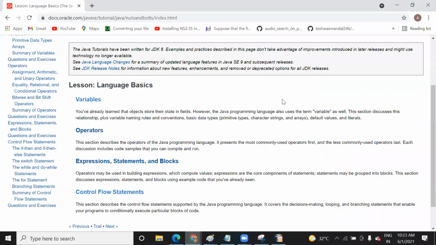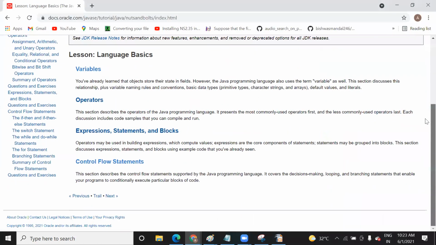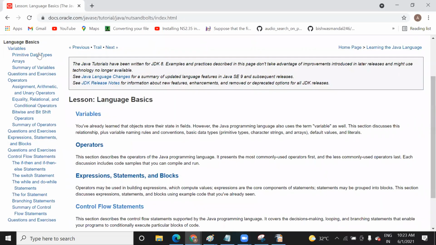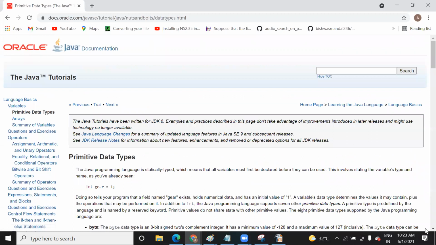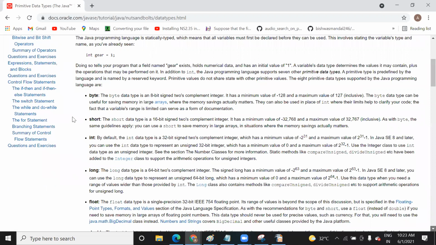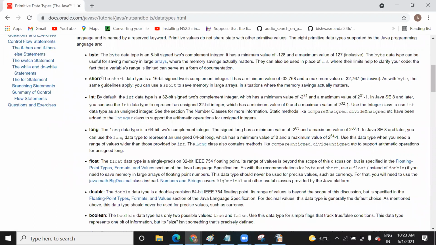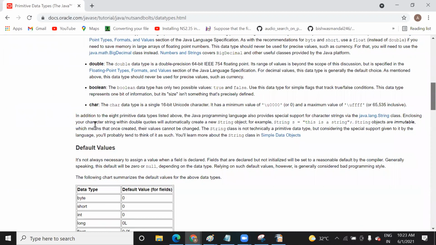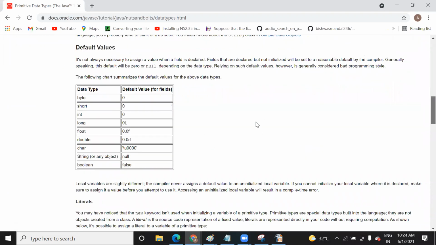Okay, now here I told you about operators. We will see different kinds of operators also. There are different kinds of operators available. Now you can see there are some more data types: byte, short, int, as I said, long, float, double, boolean, character, right? And you can see the default value also.